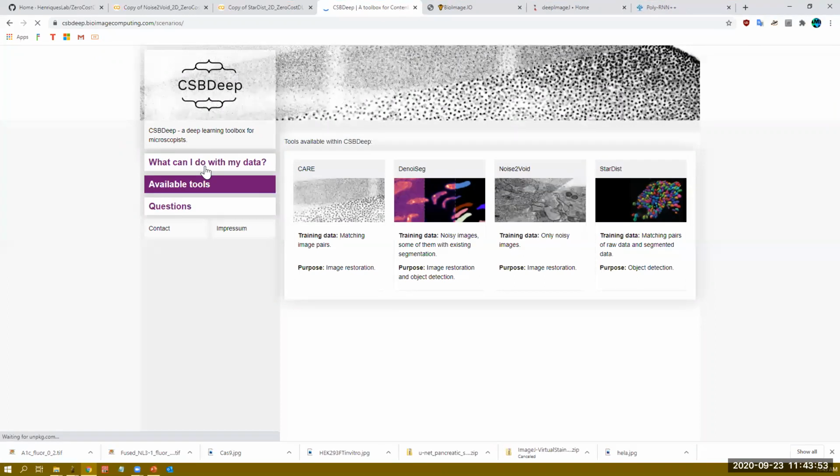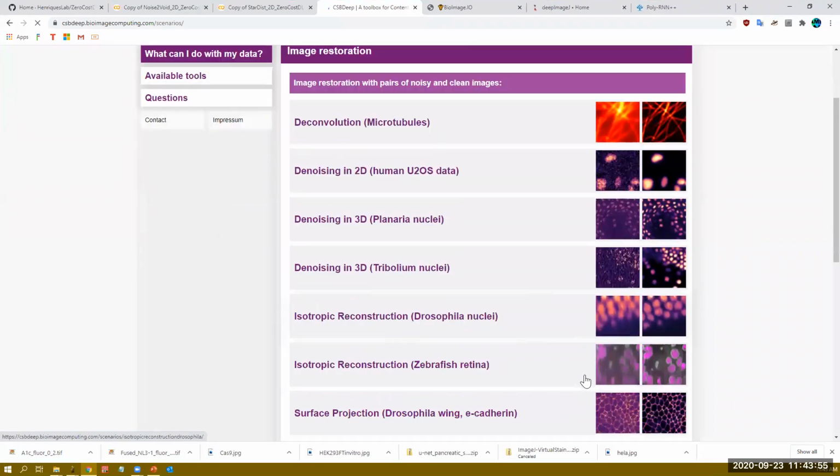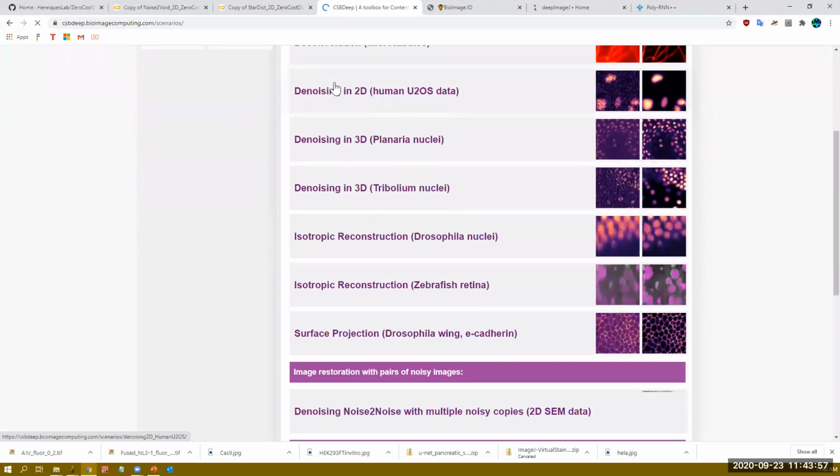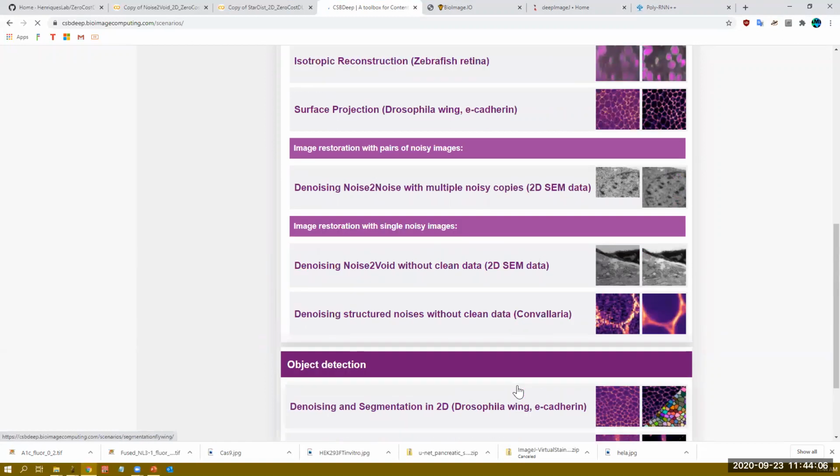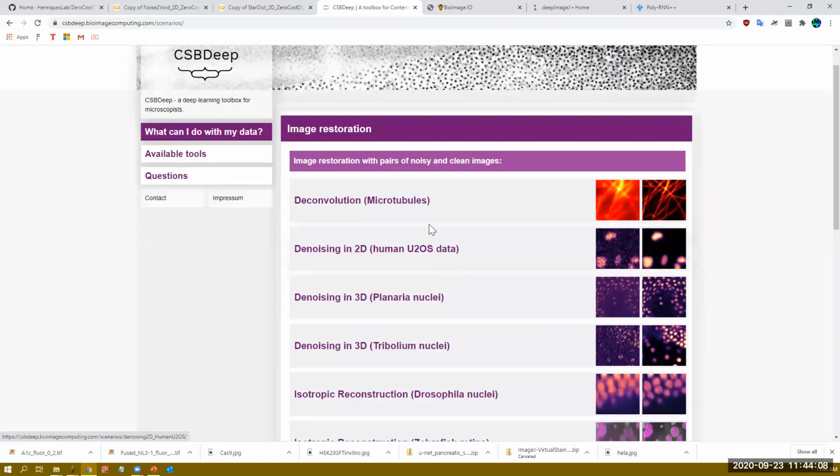If it loads, I found that this website's a little slow. So yeah, in terms of image restoration, you have all these examples that are built off either the CARE network or Noise2Void, Noise2Noise, object detection. Let's just say I want to do microtubules.